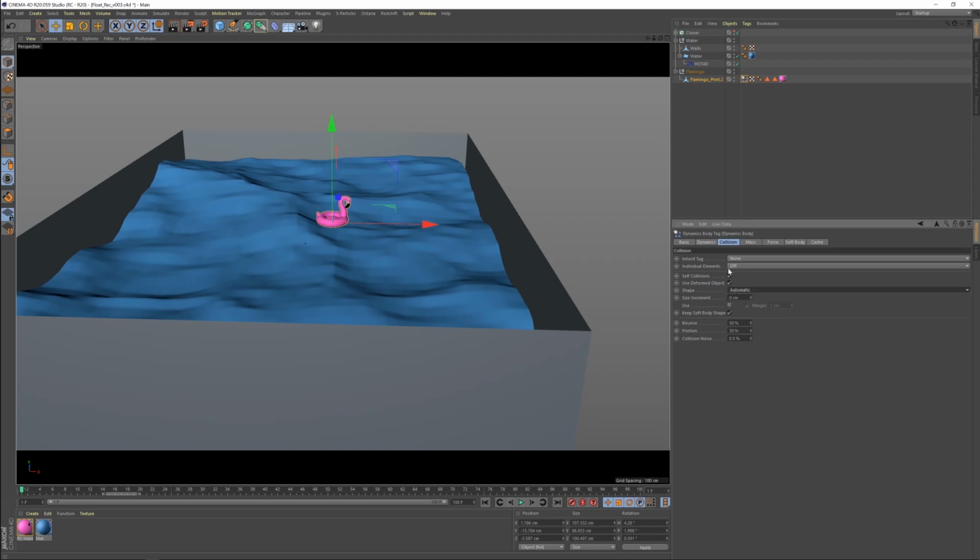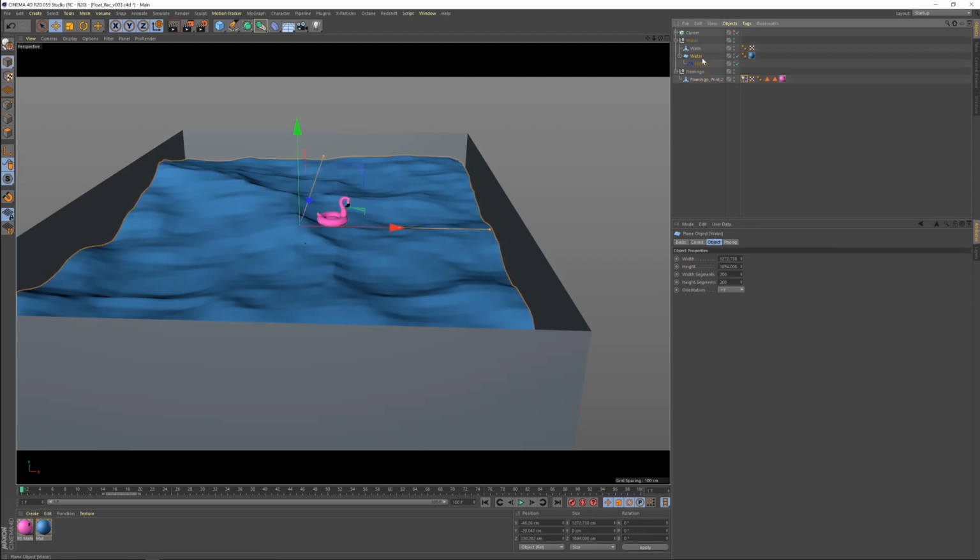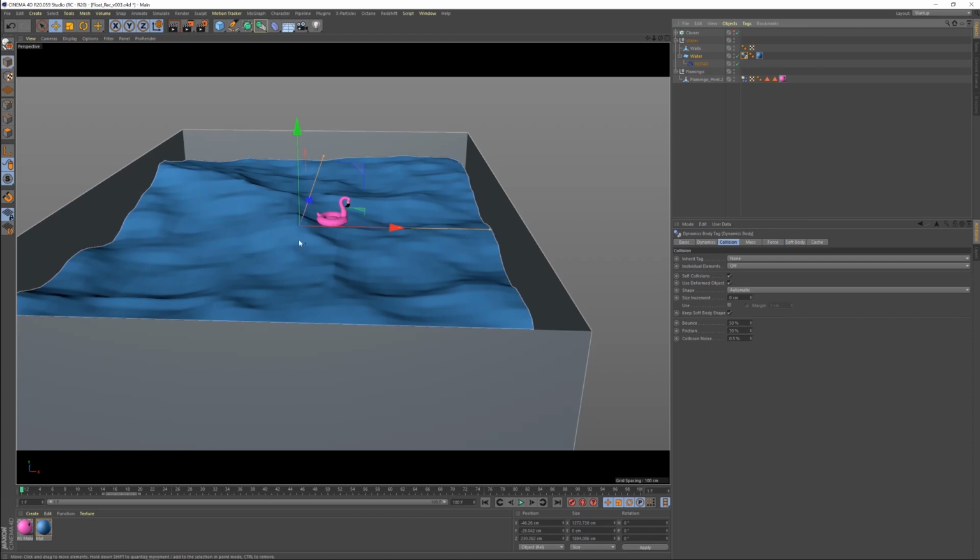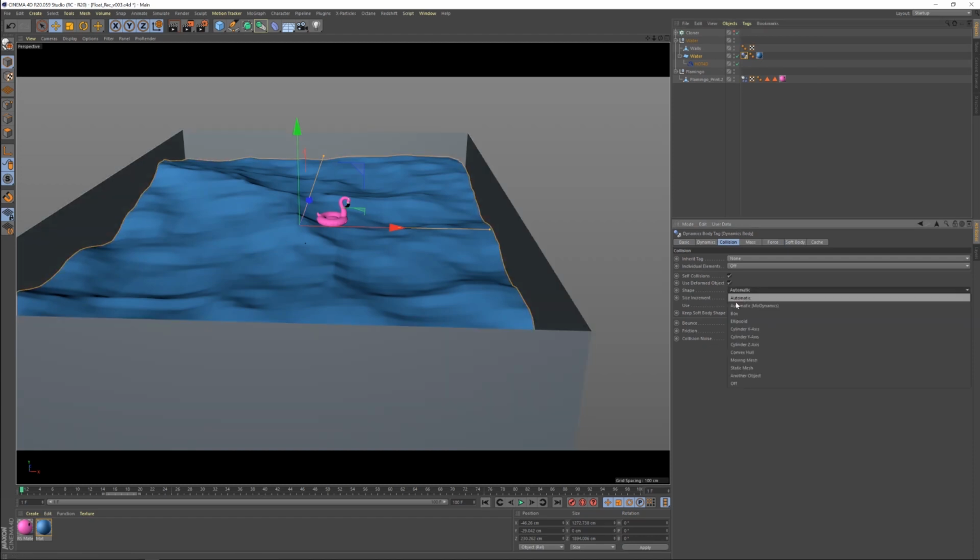So for our simulation tag, let's set this to be automatic shape is fine. And actually, I think all of this is fine. I don't think we have to mess with any of this. So now let's also set our water to be a collider body. So let's go to tags, simulation tags, and collider body. Now under the collider body, this is a moving mesh. So let's switch the shape from automatic to moving mesh, because our water is actually moving. The shape is deforming.